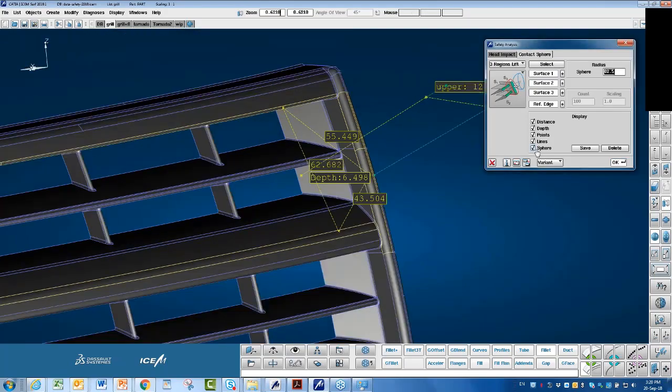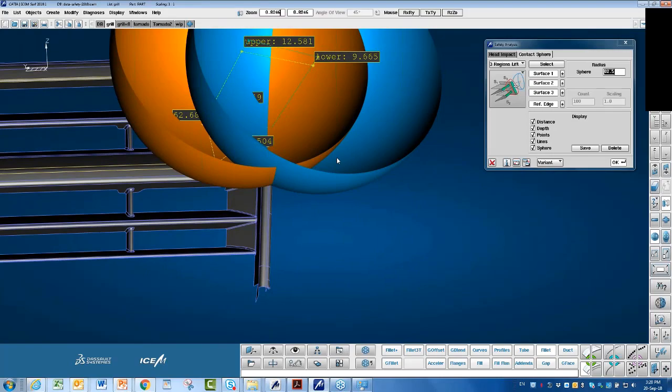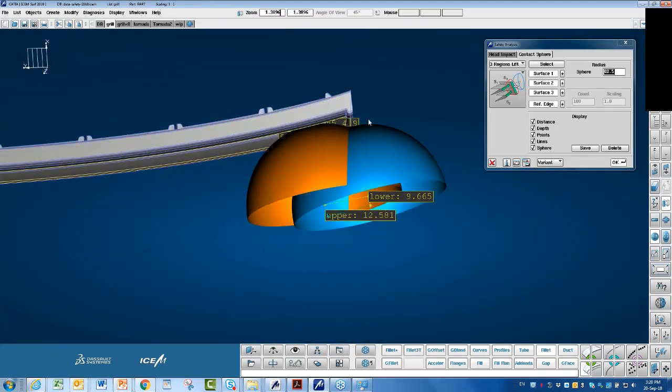And if I put the spheres on, hopefully you can see what's going on here. So this is, for example, like a secondary impact situation. So if the first impact is the blue sphere and the second is the orange, and it's dropped down into the grill area.